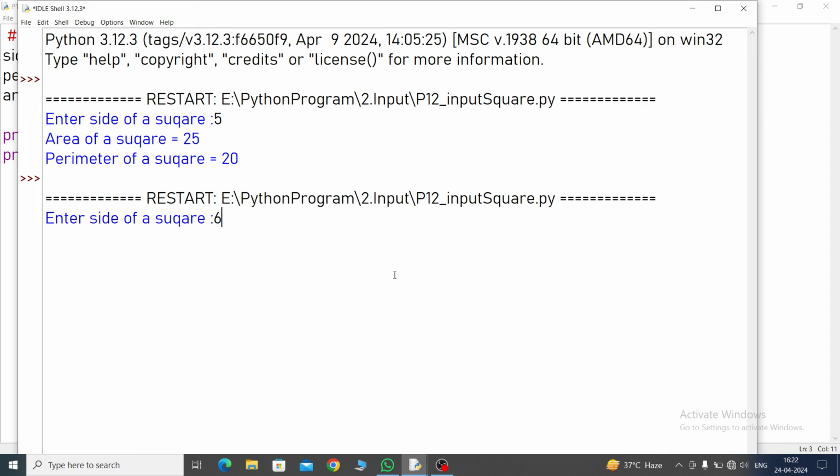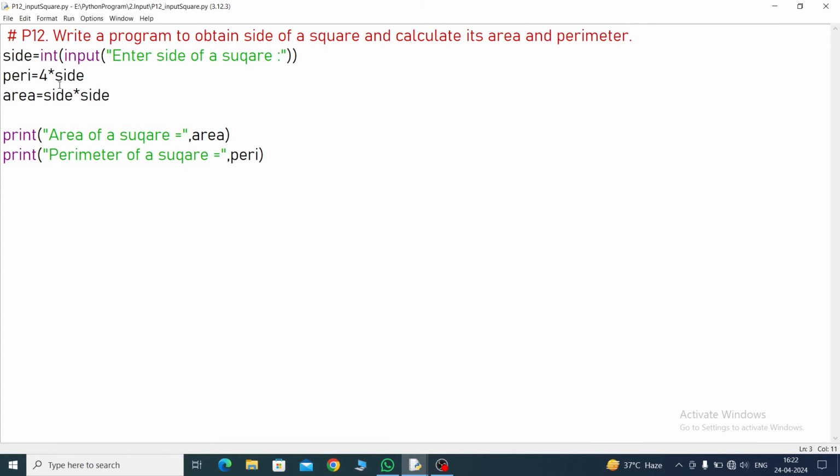Again, suppose 6 I have given. See, first area came, then perimeter came. So now you have seen that you can interchange the formulas also, it is not necessary to write them in sequence, but the print command you call according to the questions.